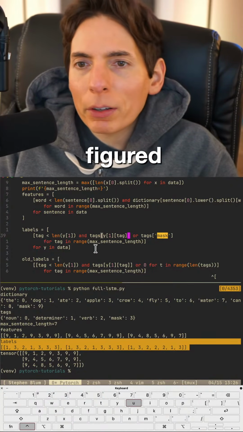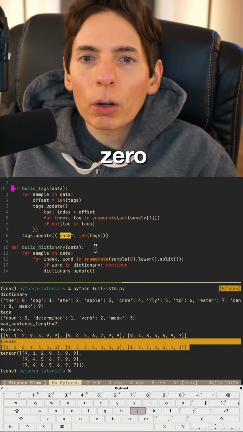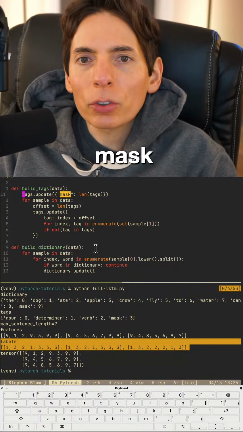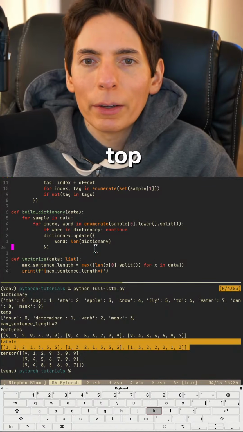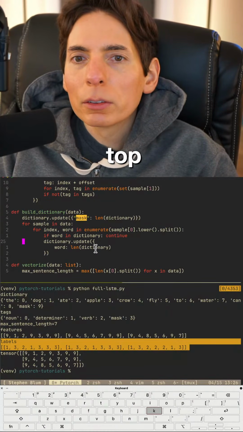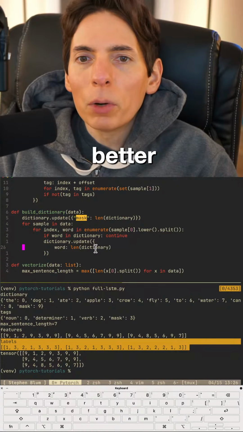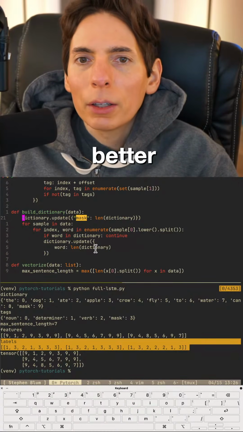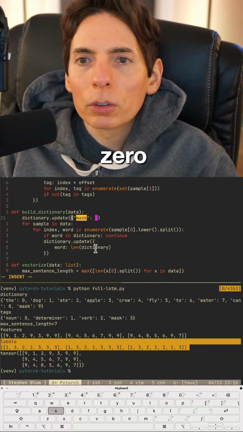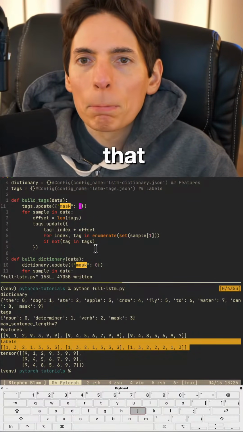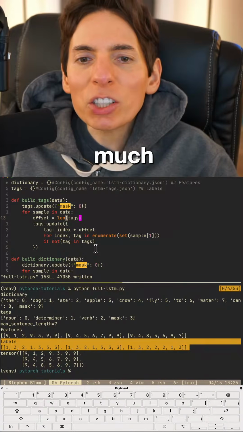All right, we figured it out, you guys. The mask is going to be 0. Here we go. There we go. Mask at the top. There we go. Much better. Much, much better. And then we just set this to 0. Like that. Cleaner, much, much cleaner.